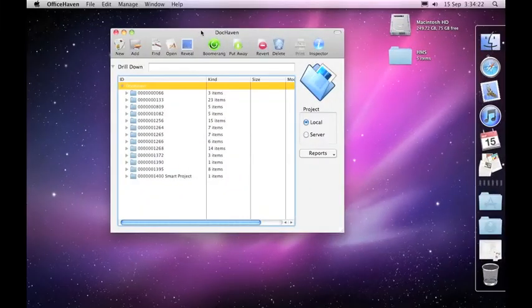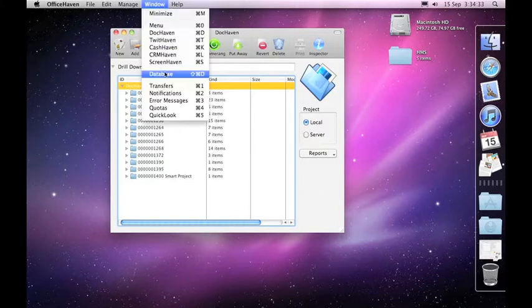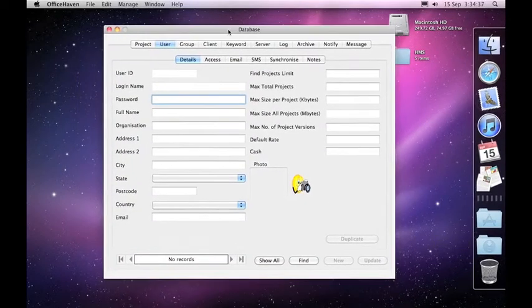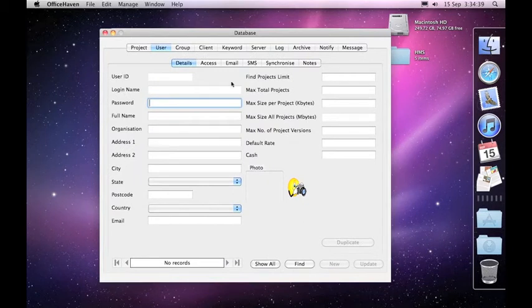In this session we're going to have a look at managing the database of information held in the cloud to do with the user. So the way you do that is click on the window menu and choose database. Now I've got it minimized down here so it's going to come up quickly. It'll normally come up a bit more slowly. And then you have information all about the user.